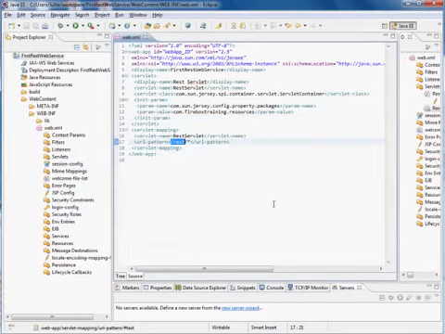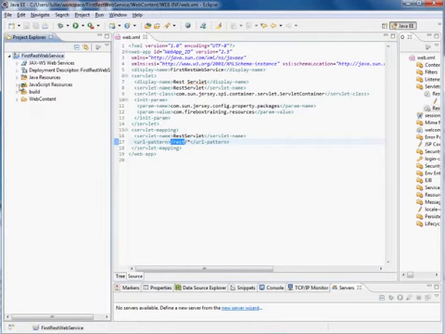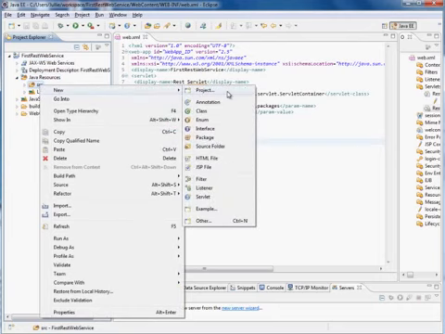Okay, and so now let's go ahead and create a Java class. So we'll collapse this right here. Here we have our Java resources. I'm going to right click and say New Class.